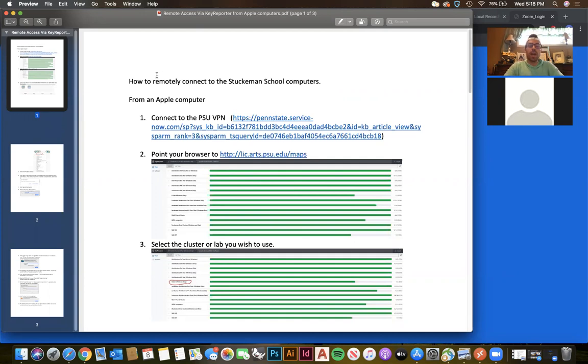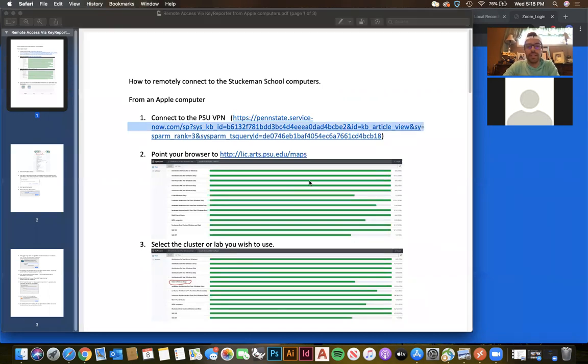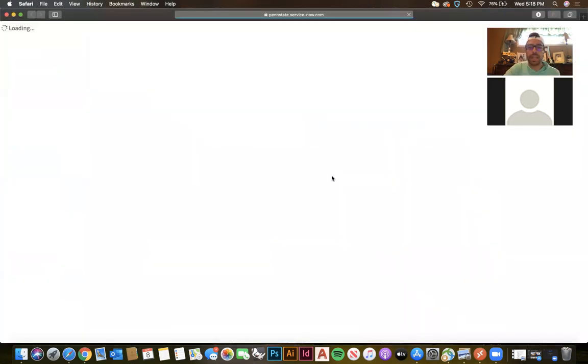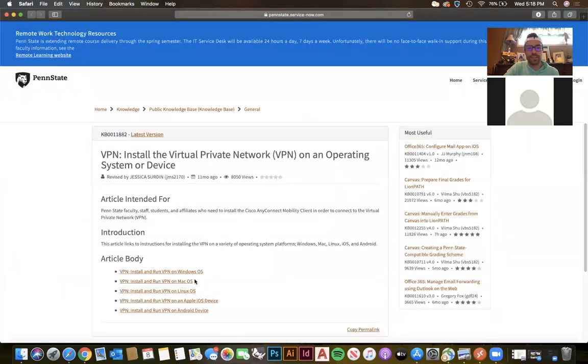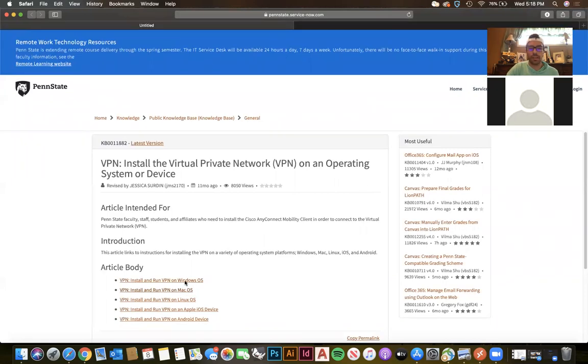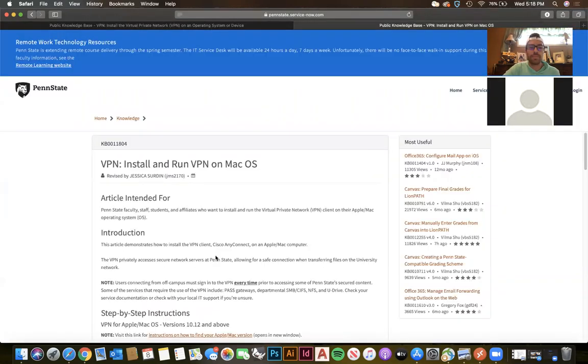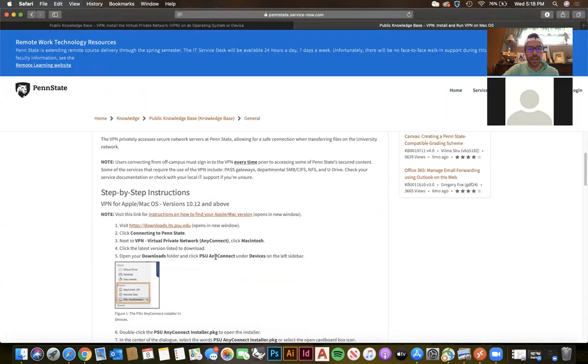So the first thing you need to do is connect to the Penn State VPN. To do that, you click this link here. This will bring up a page that looks like this. You're going to install it for either Mac or Windows. You'll click the links to go through all the steps. It's self-explanatory on how to go through everything.